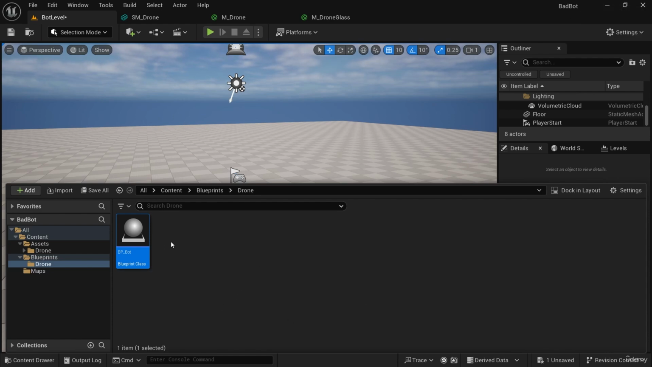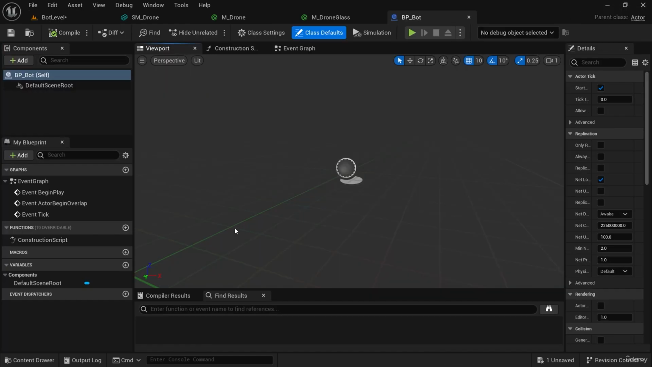So I have my BP bot. I'm going to double click it to open it. And since we set our asset editor open location to main window, it just pops up docked right here. And I also don't need my SM drone, my M drone, or my M drone glass. So I'm going to close those.